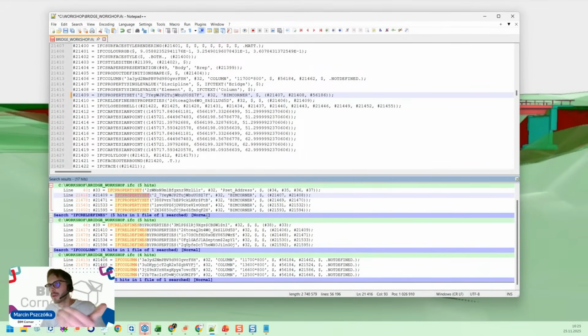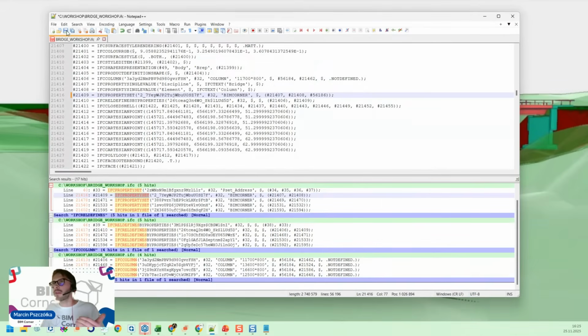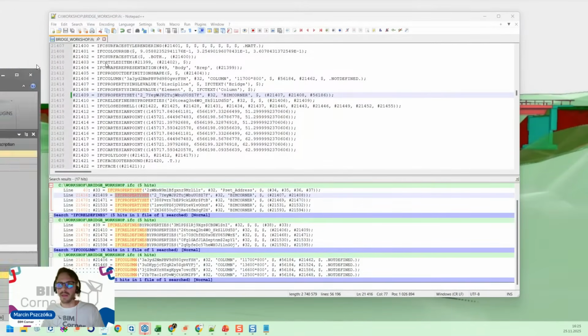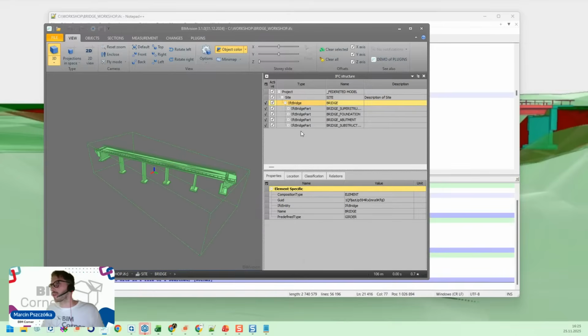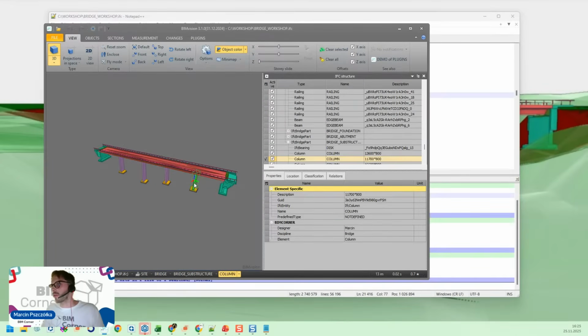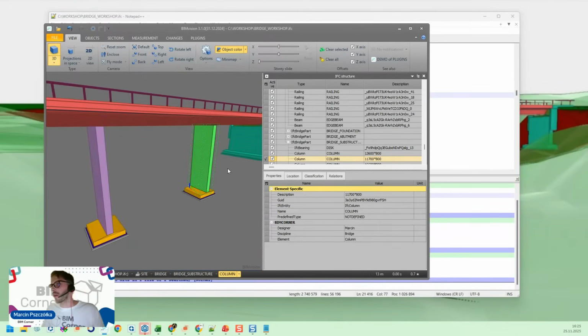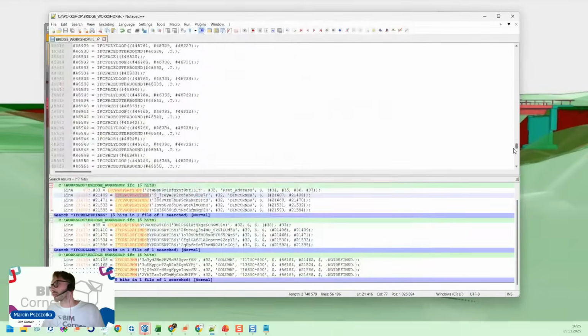I added the property. And now when I save it and I open my model again, then I should find it very easily, the information that should now be added to my column. So let's see. And you see, this is the column I'm looking for, and I have the information designer with the value margin. So this is how it is.